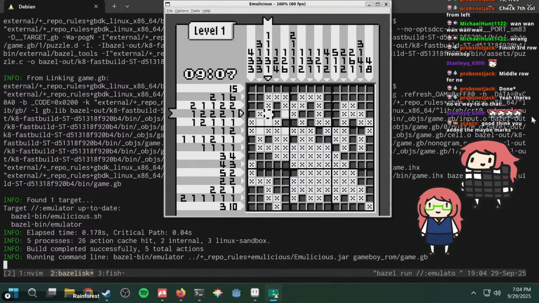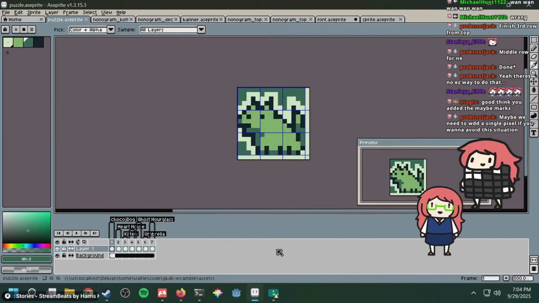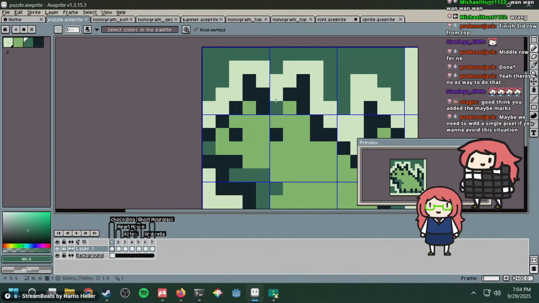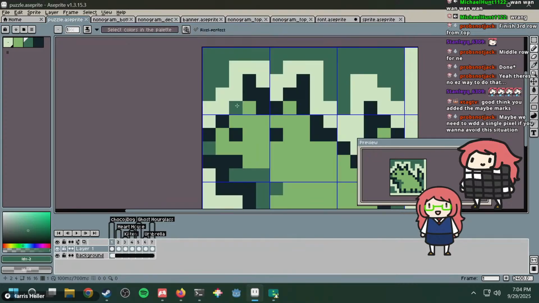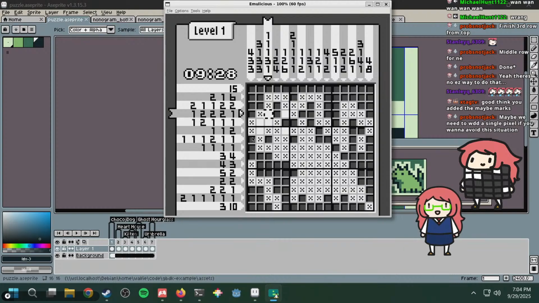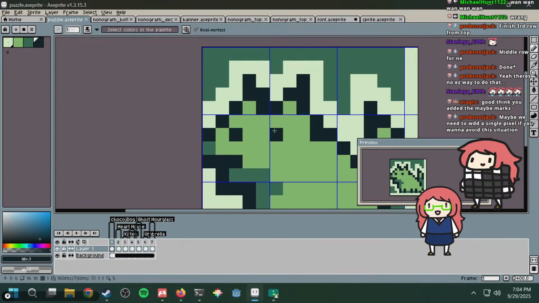Alright, dehydrated. Good thing you added the maybe marks. I feel like it's weird to have contradiction strats this far into it though, right? It kind of feels cheap. Yeah, if I can add like a single pixel. What would be a good spot to add it though? Where would the optimal spot be?